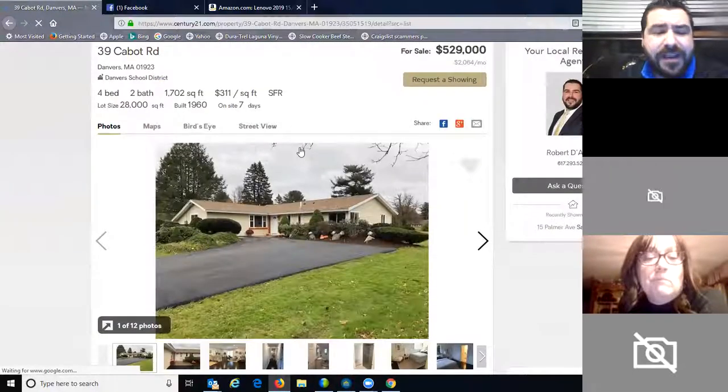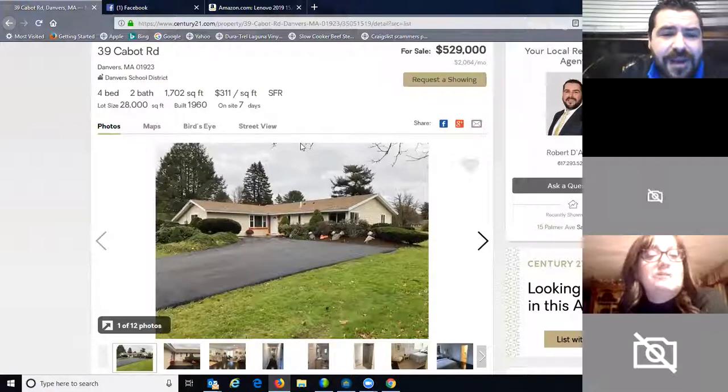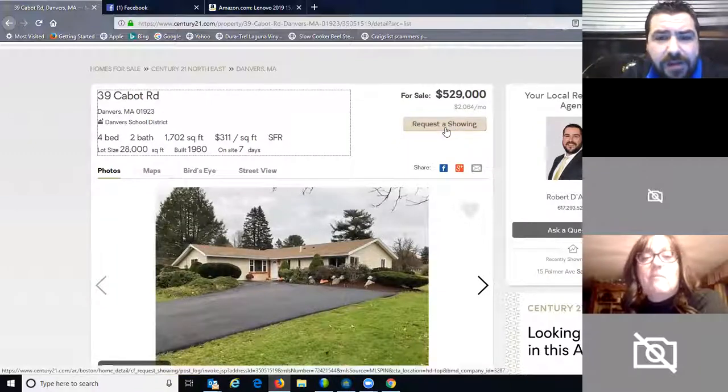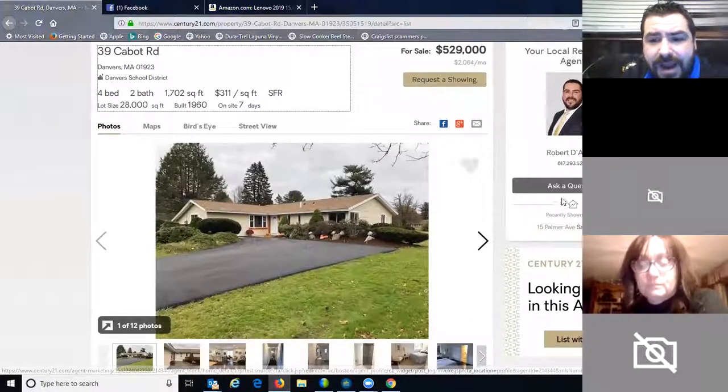So now you go in, let's take a look at a property layout inside of Zap. When you look at the property layout, you'll see the address and all the basic information up top. They can simply click request a showing. They can ask you a question.